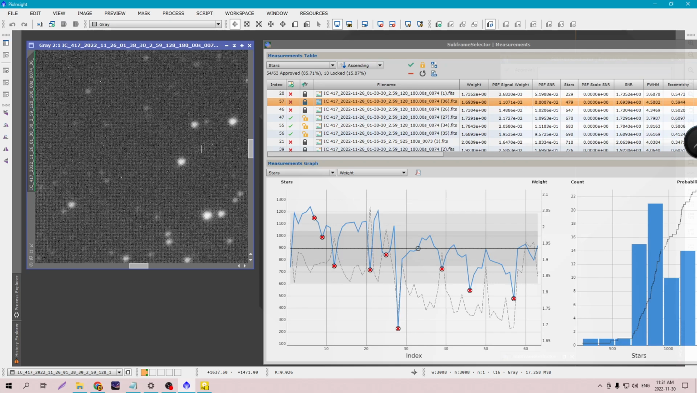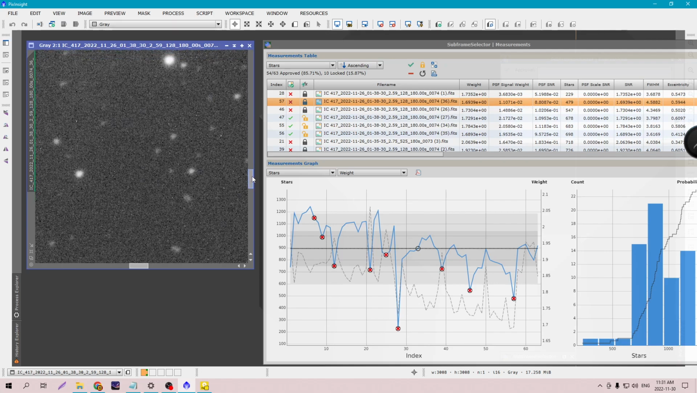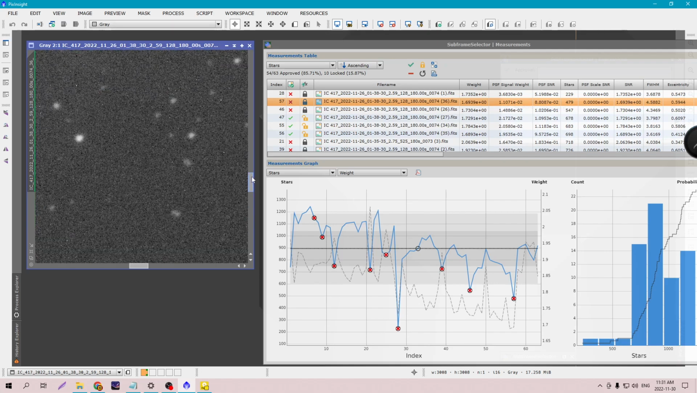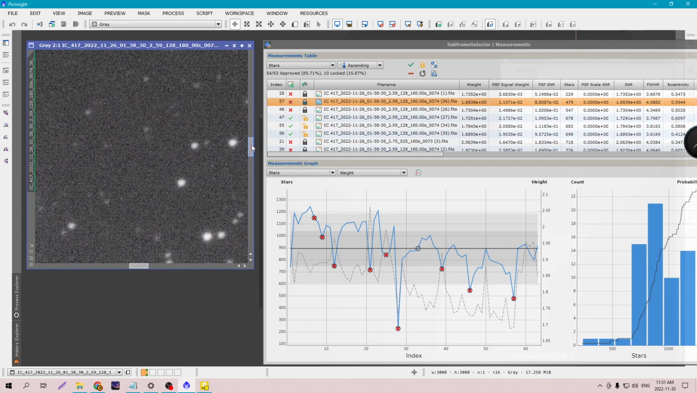So lower star count. Well, look at this. These stars are not eccentric.